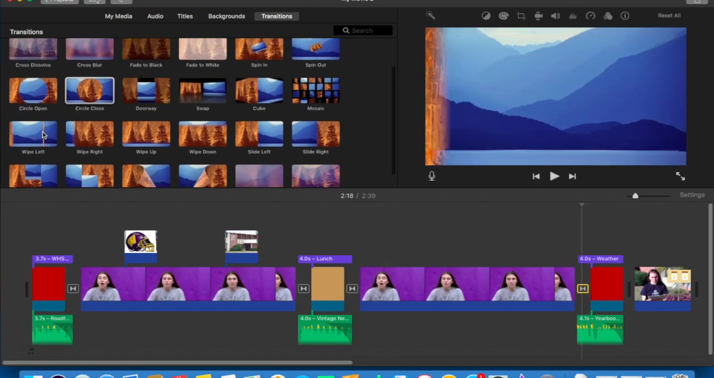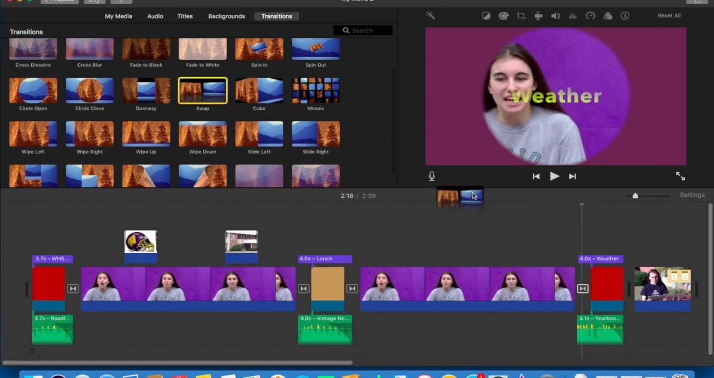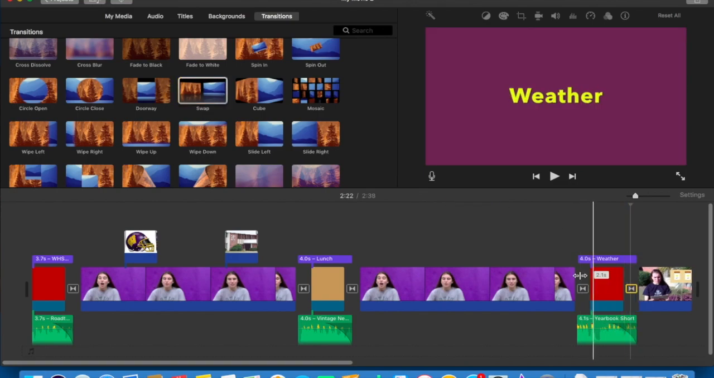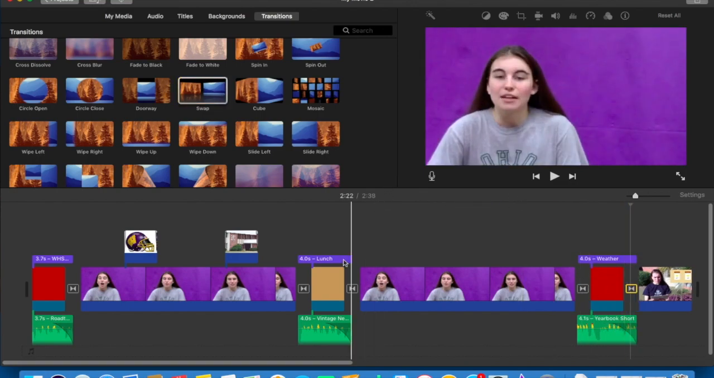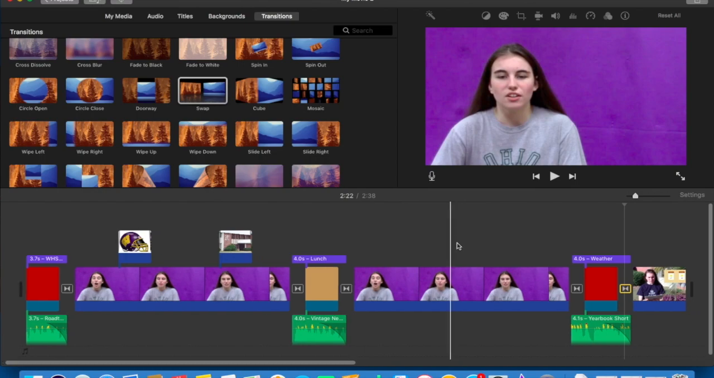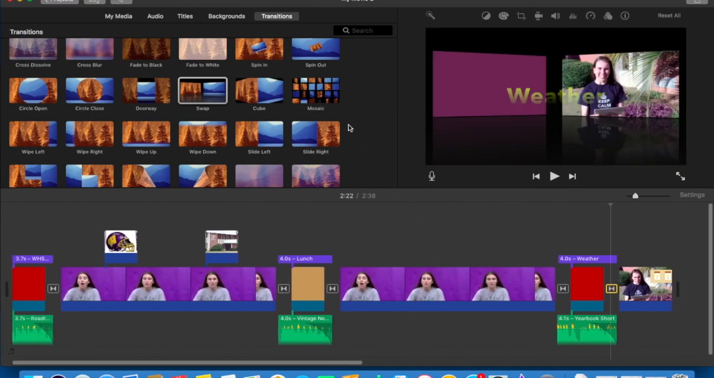Again, all it is is drag and drop. You take whatever transition you want and you drag it in between the clips. There are these little black bars in between the clips, and that's the space that you will drag it to, where you want the transition to go.